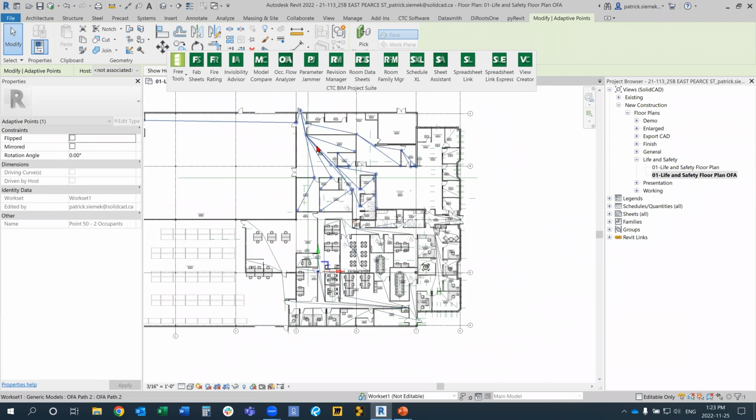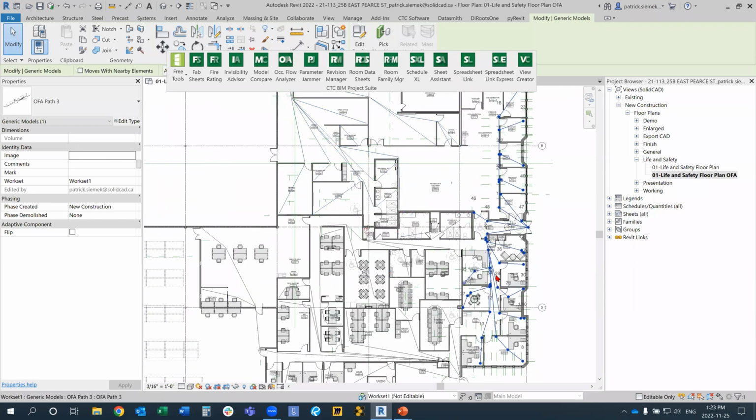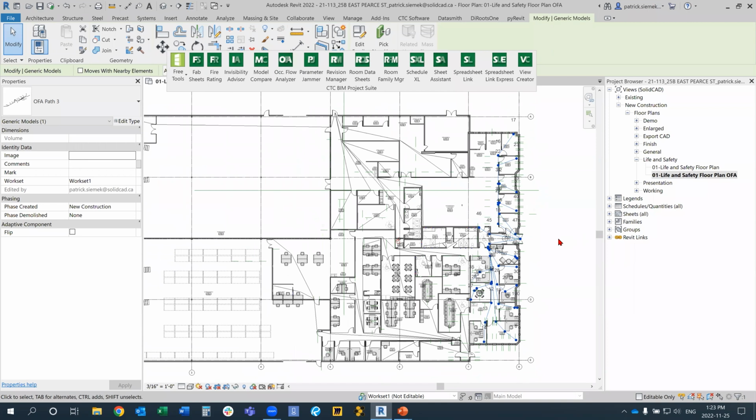So we have a few different paths here. As I select this other path here at the top, we can see from point A to point B, depending on the rooms that we have selected and are in, we have the different nodes in place, and then we have the final one just here on the right side. Since it is a family, these elements can also be scheduled. So you can take that data directly from these families, have them scheduled, and again, have it in a different format for you to view.